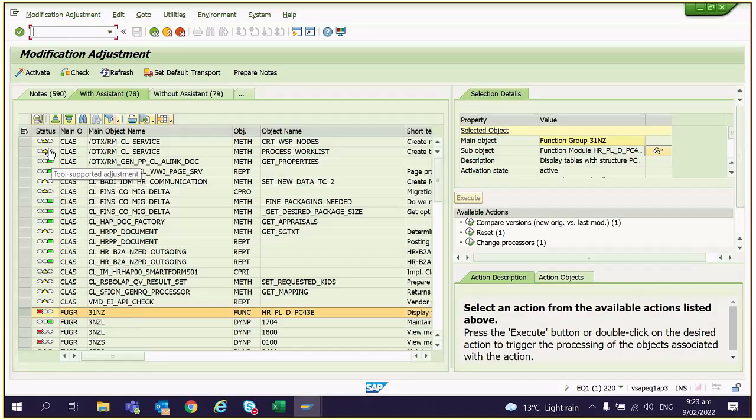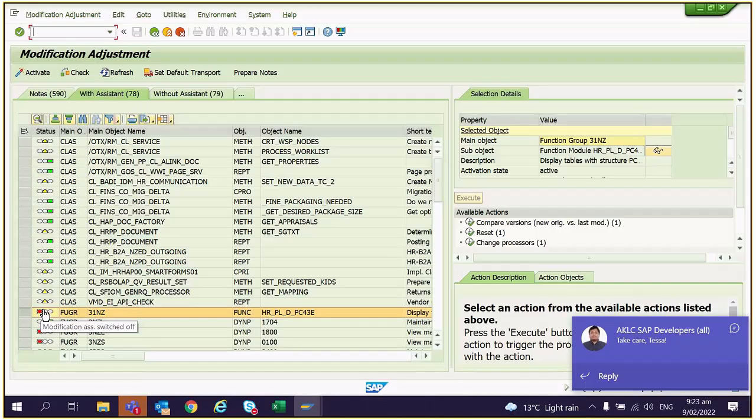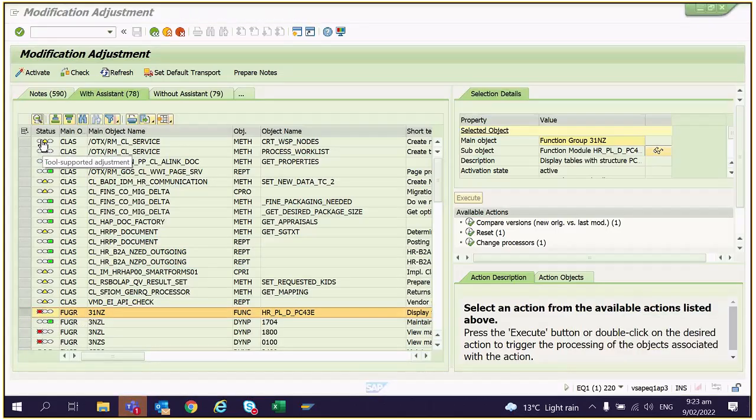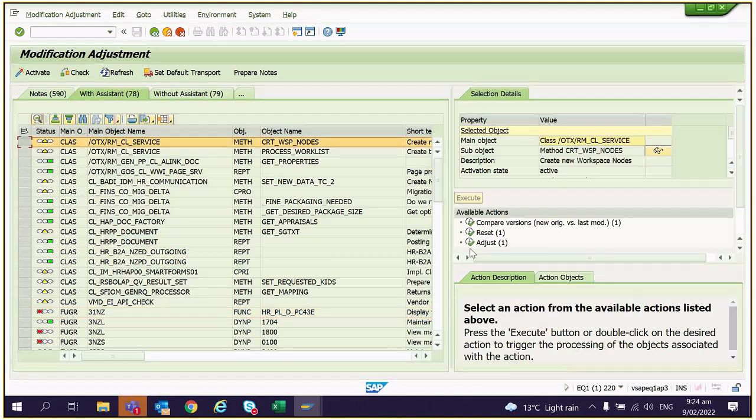There's one in yellow, one in green, and then there's one in red. So the yellow one says it is tool supported adjustment. The green is the automatic adjustment, and the red one is the modification switched off. So what does all this mean? In yellow, that means, let's see.